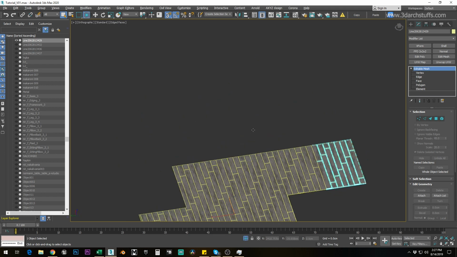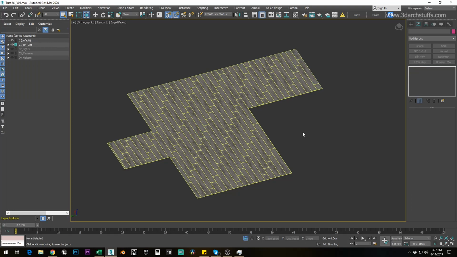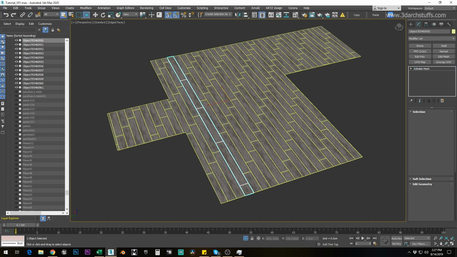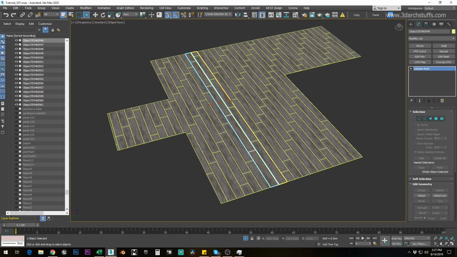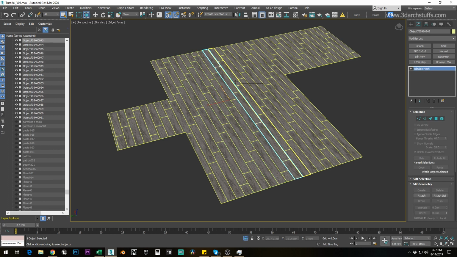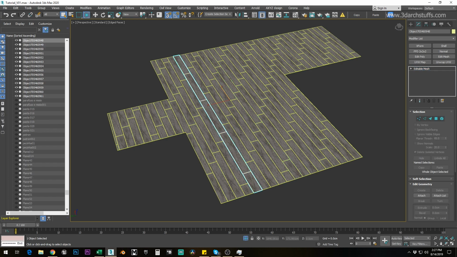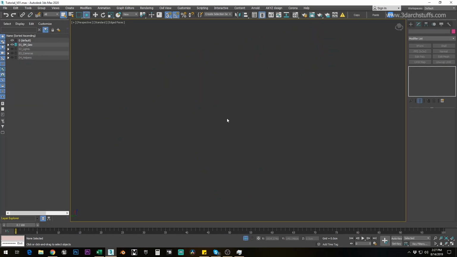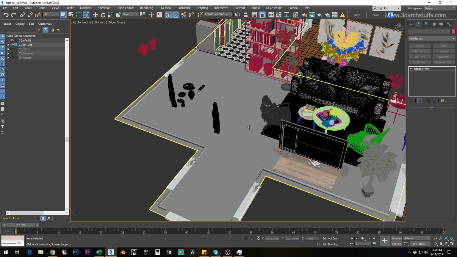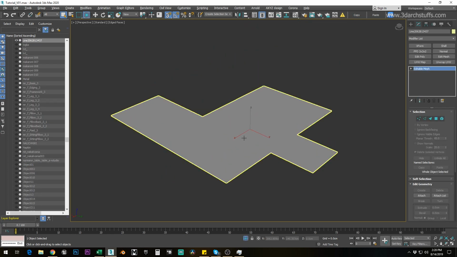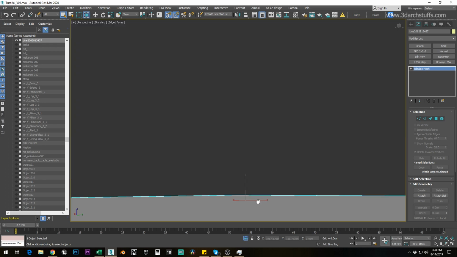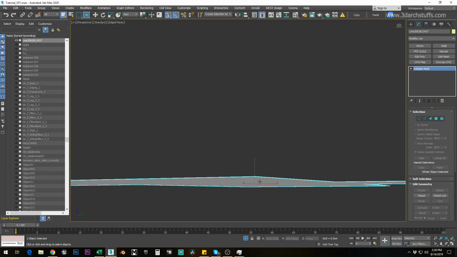So as you can see, I have detached the floor into several different objects so that we can do a very high quality light bake on these floor objects. This is the base of the floor, so I will just go ahead and hide it.